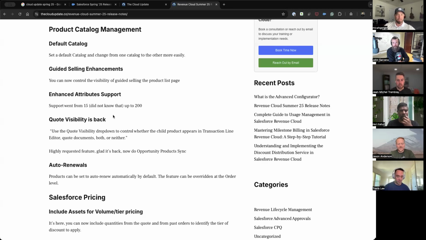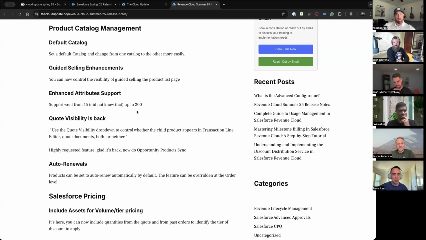I'd say even more so now that you're going to get the advanced configurator, which is going to build on top of those attributes. Yeah, this is going to be really big for manufacturers because they tend to have lots of attribute-based configuration as well. Any other opinions on enhanced attribute support?